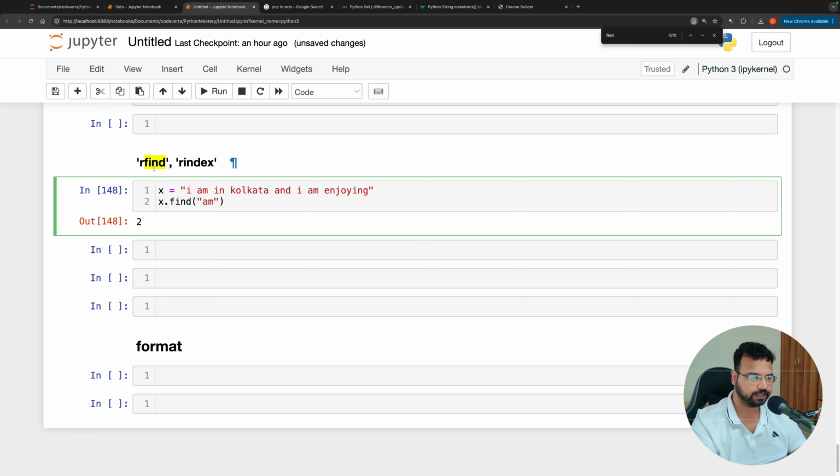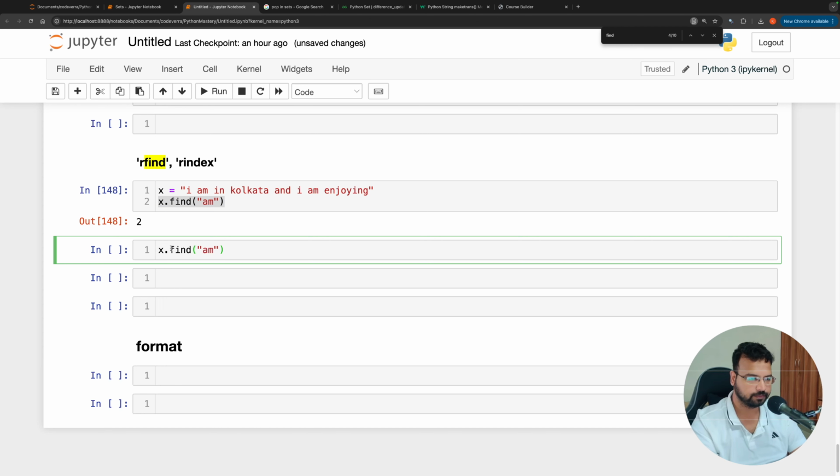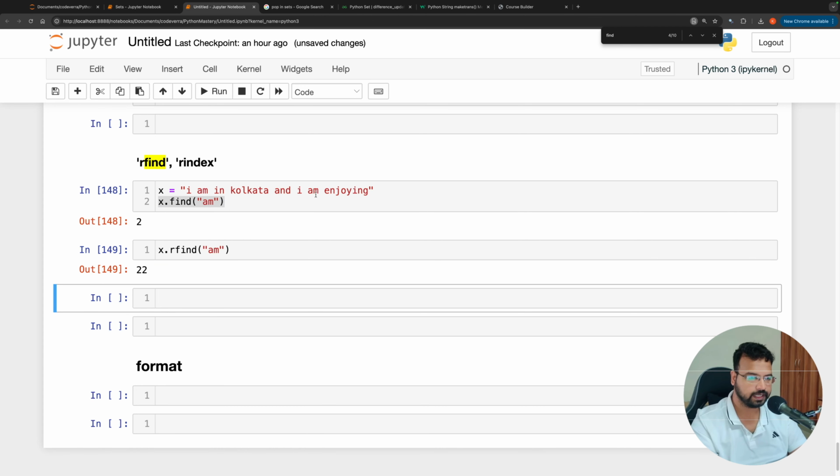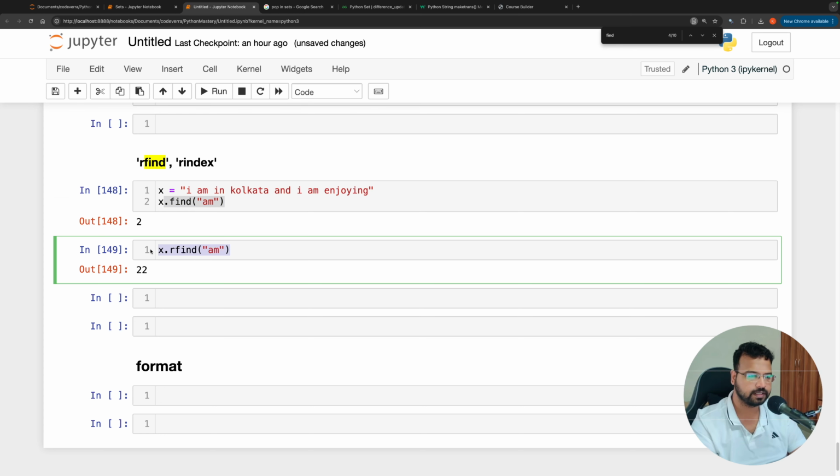But if I do rfind, you see what happens. It will give me where it is ending. It is giving me the ending of "am", but it is taking the last occurrence of it. So it is going to the right-hand side after finding "am", whereas find is at the left-hand side. This finds the first occurrence and this finds the last occurrence. That is the difference between find and rfind.